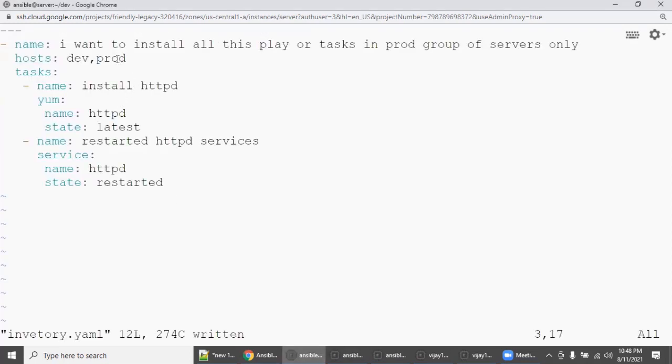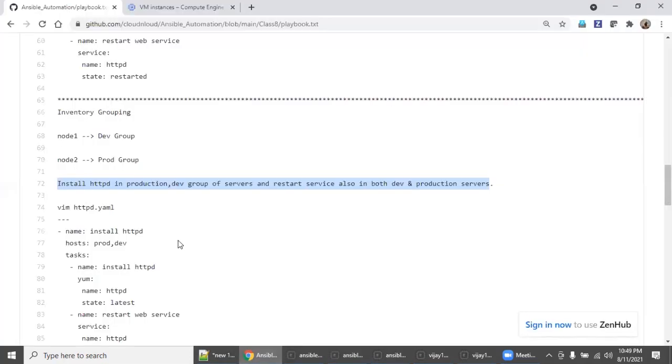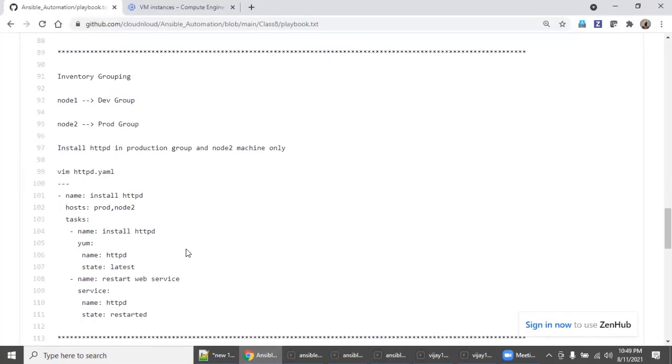You can even mention a comma, one IP, comma, one machine name, comma, one group, comma pro. This format also works, with a wildcard, say pro. Whatever inventory entries start with pro will also be applicable. So any combination, the inventory will be executed. See here, node 1 and node 2 will also be executed. This is what I have mentioned: production is the group and node 2 is the machine name. So one group and one machine is also possible, right?